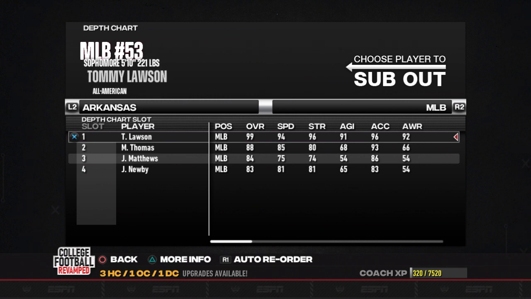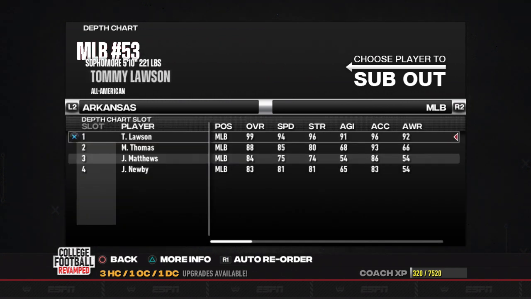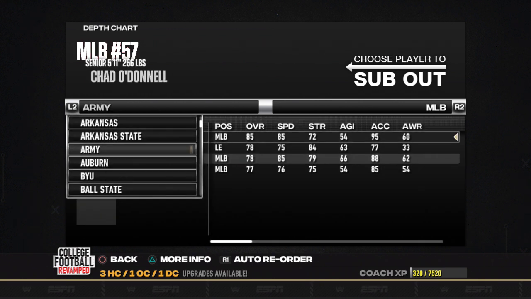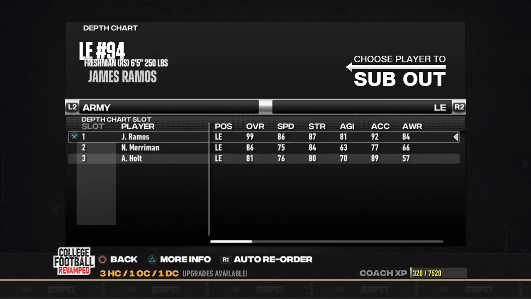Tommy Lawson is the starter, as you can see there. He will be a sophomore that I will remake as a sophomore next year. Next guy is James Ramos at defensive end. He is the starting freshman redshirt. He's one of the guys I was talking about that became a redshirt freshman. He is good to go. Don't need to mess with him for next year.